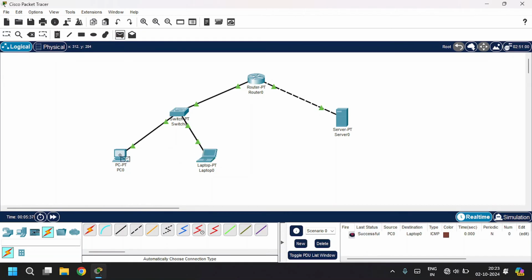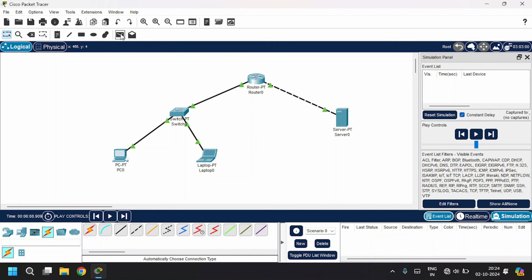Successful. Then PC to server. For the first time, it will fail. Do it again. Now it will be successful. From laptop to server, it's also successful. From server to PC is also successful. You can see that in simulation mode.